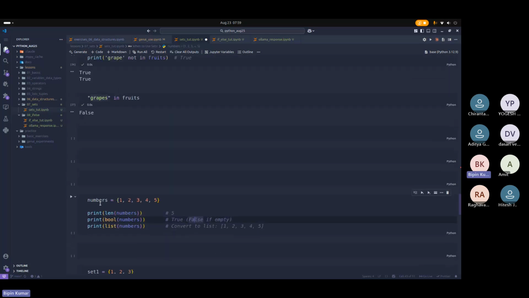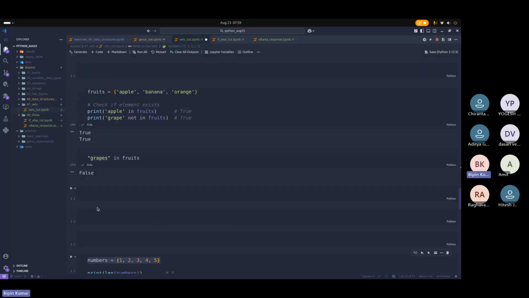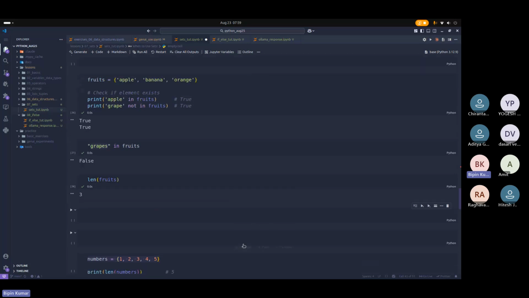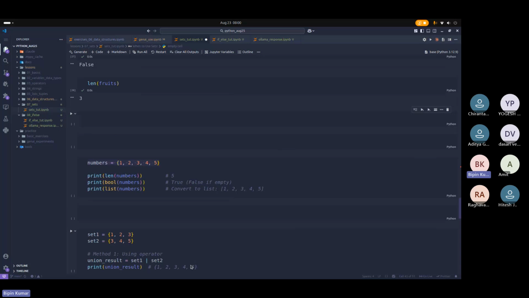Similarly, if you want to check the length, how many items are present inside that. For example, in case of fruits, I want to check the length. See, three items are present inside fruits. So this is how we can find the length.